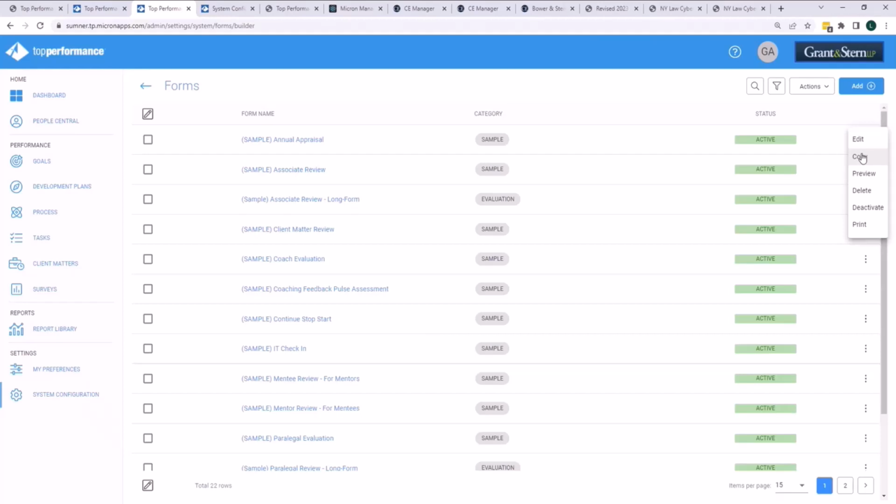You can't add new questions. You can't take questions away. The form is locked. So that's where this copy feature comes in handy, because you can basically copy the entire form, create it new, and then all you have to do is make your modifications on that new form. So you don't have to build the form from scratch again.